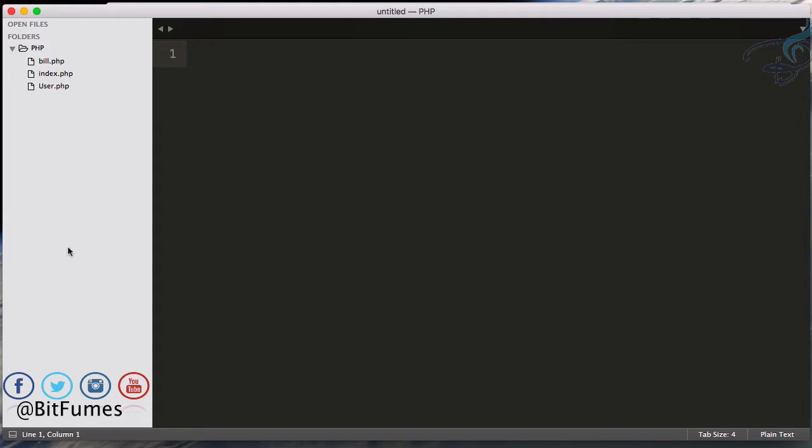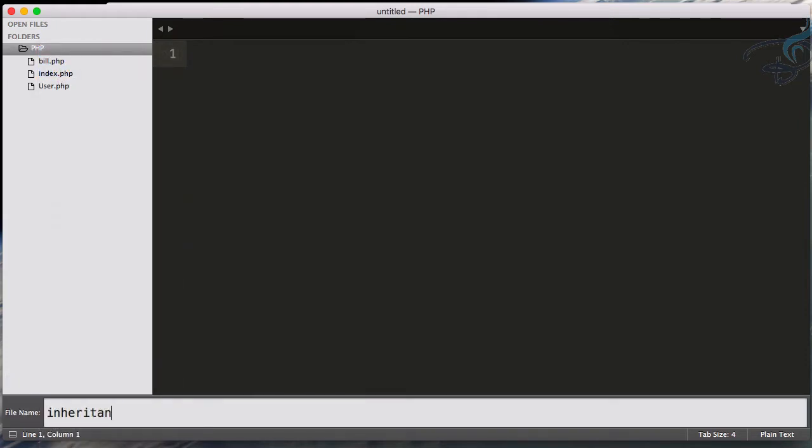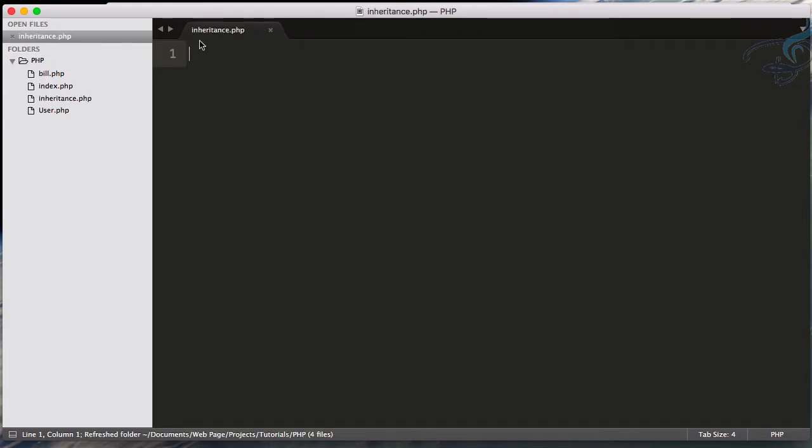So let's see what exactly inheritance is. Firstly, I will create a new file, inheritance.php, and now I will open the PHP tag.